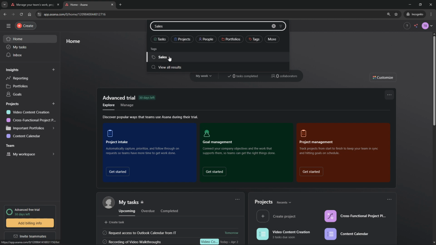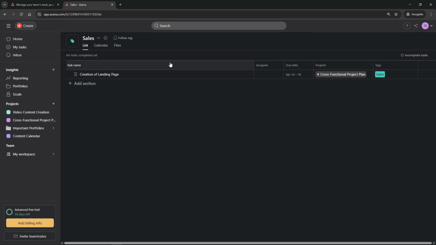Here you'll find a three-dot icon, often referred to as More Options. Click on this and then select Edit Tag. In this menu you can rename the tag or change its color to better suit your categorization needs.